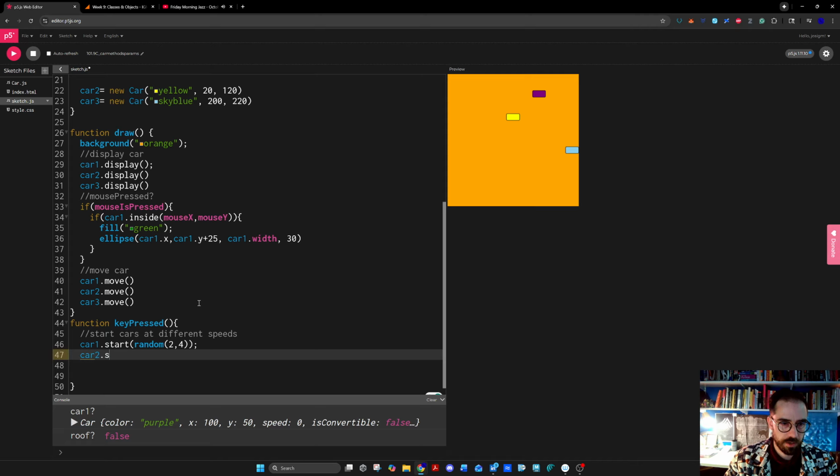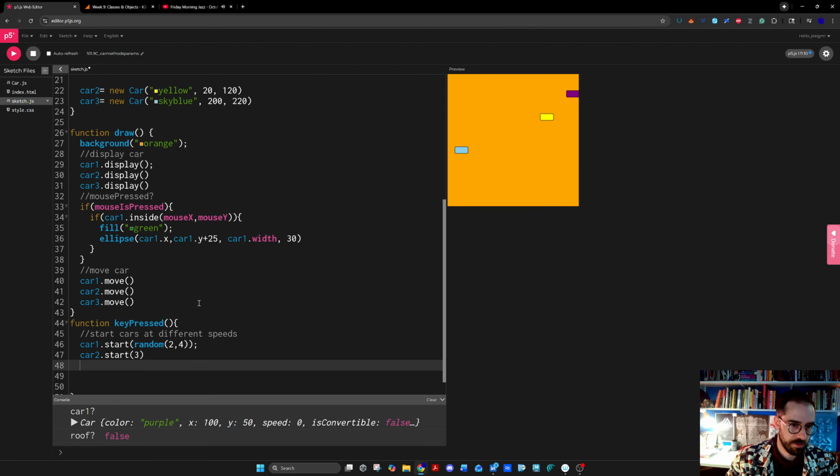Car 2 dot start. Actually, this one doesn't have to be random. Let's just do 3. Just remember, this has to do with speed. Car 3 dot start, random. And can I do 0.5? Let's do -1 and 1. Let's see what that does.